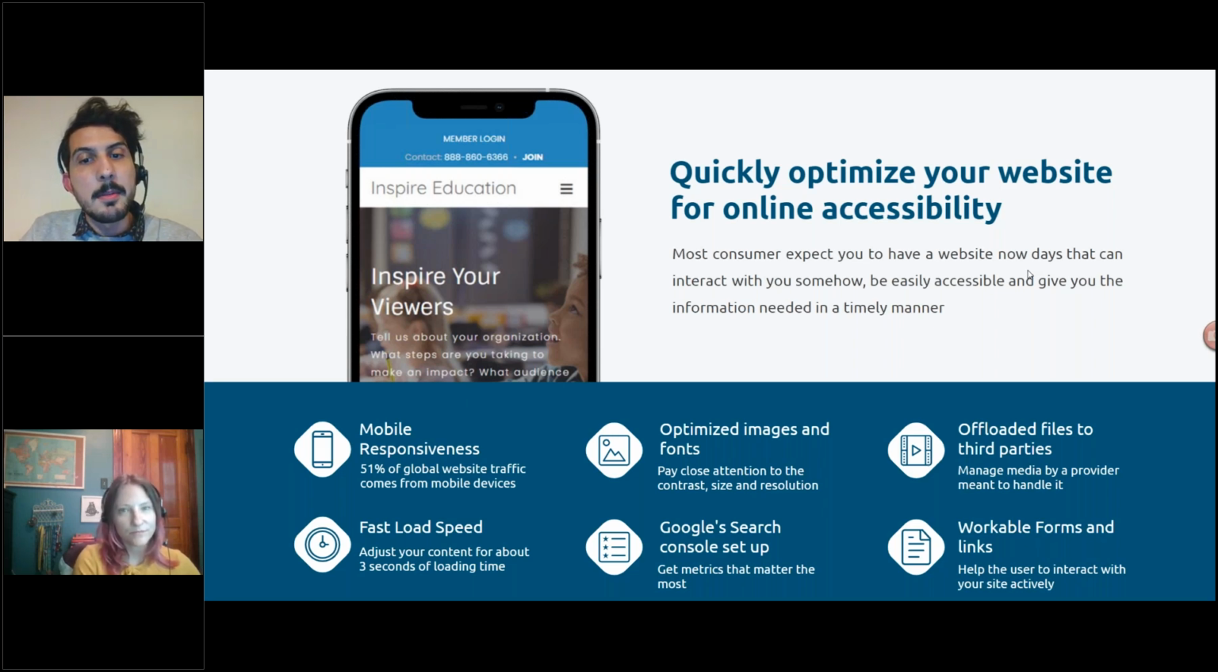And then with that, we have optimized images and fonts. This also pertains to load speed, but also to readability and accessibility. So it's important to pay close attention to the weight of your images, to not have images that are heavier than 1 megabyte, that are actually the size of the image that you're showcasing on your site, nothing larger. And then it's important for fonts to have contrast, to use web-friendly fonts and size and resolution, so fonts that are actually easy to read for the user.